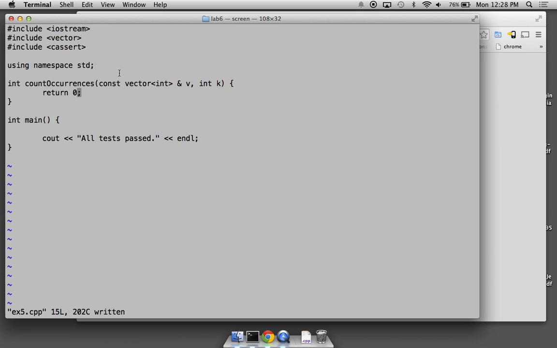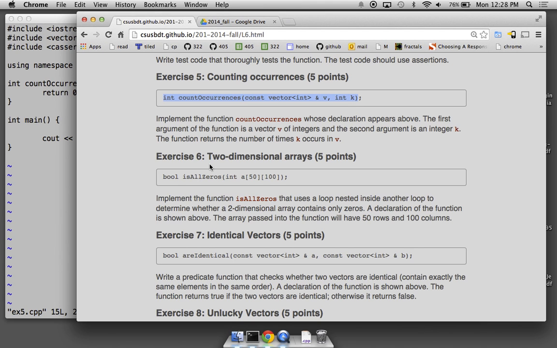Count the occurrences. Implement the function count occurrences whose declaration appears above. The first argument of the function is a vector v of integers, and the second argument is an integer k. The function returns the number of times k occurs in v.